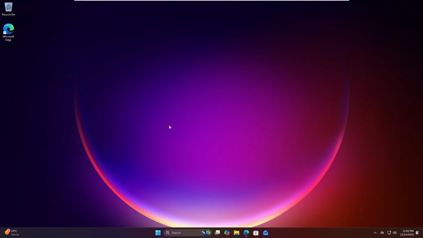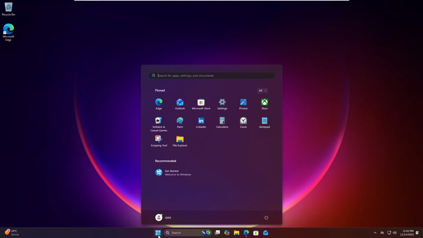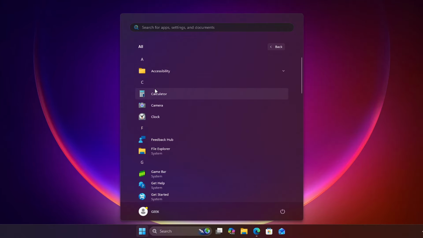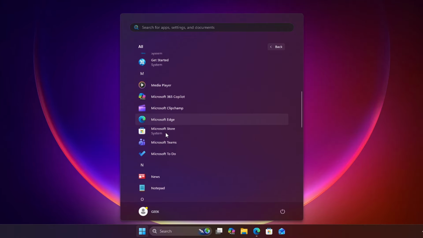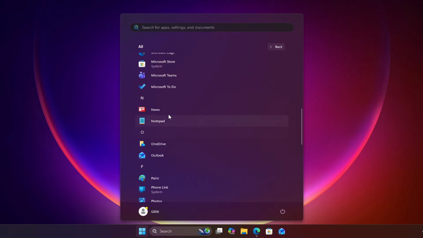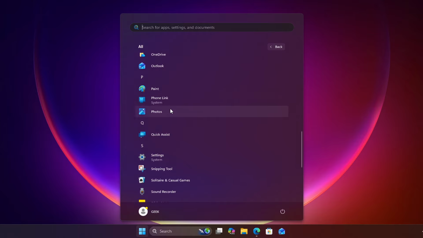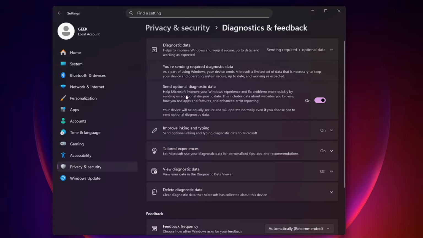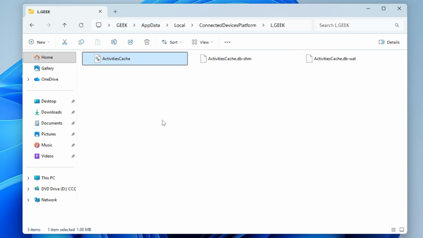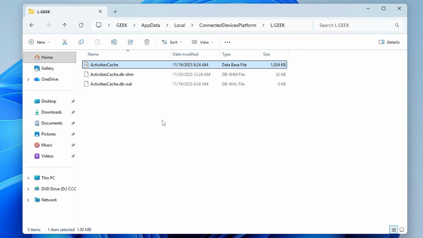As of now, you can see I'm on my Windows 11 that I recently reinstalled, and if I click on the Windows icon, you will find all these bloatware like Clipchamp, Microsoft Teams, To Do, News, Weather, Quick Assist, everything has been installed here. And even in the settings, you will find all these features enabled that basically track your information and even store your activity in a log that is shared with Microsoft.